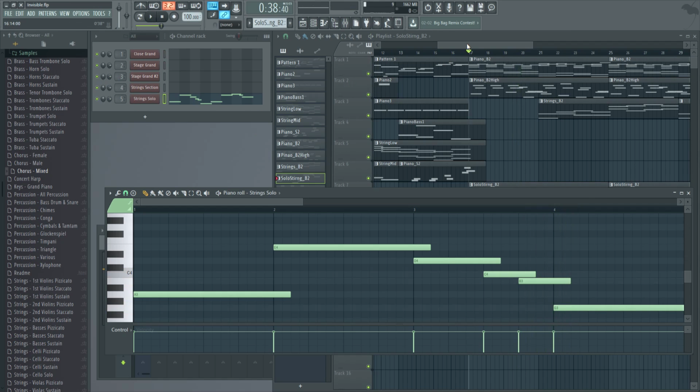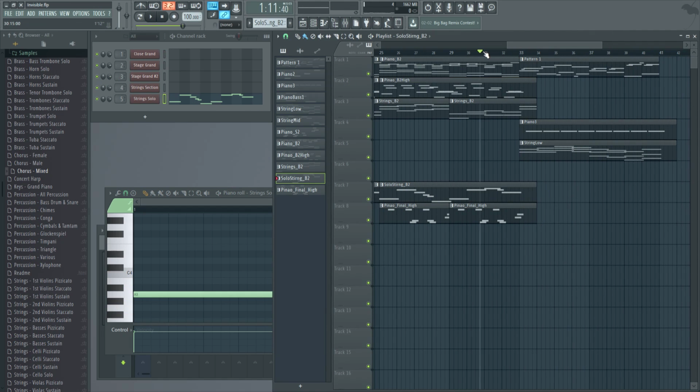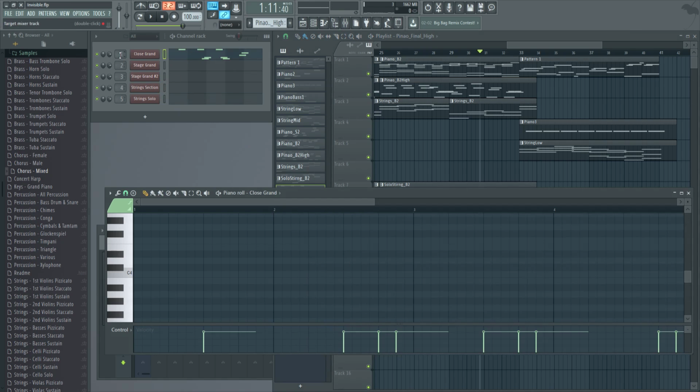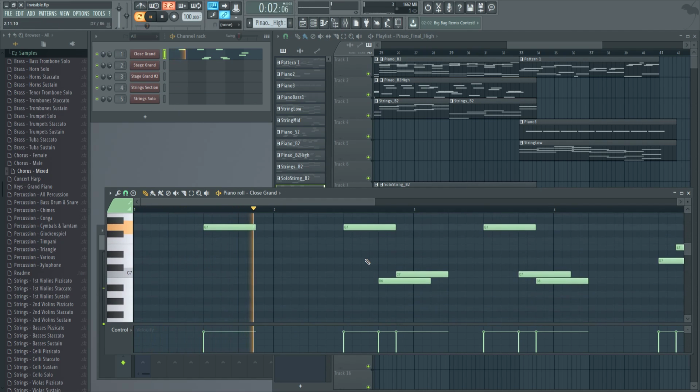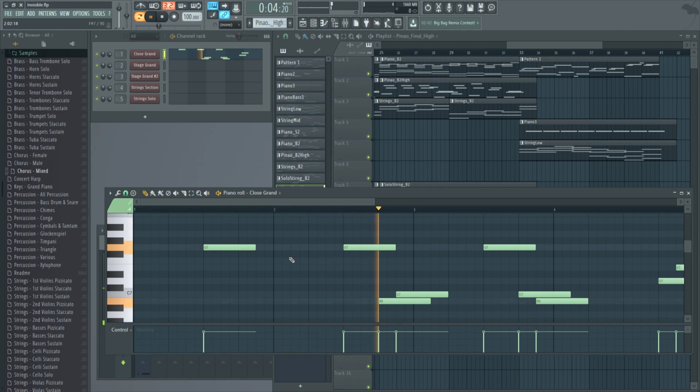Okay, and then if we jump on over and let's go here, what's happening? It's still the same story. Here's the piano final high. Listening to it on its own, you'll get the idea of the final. So these were just literally layered in because I liked it.